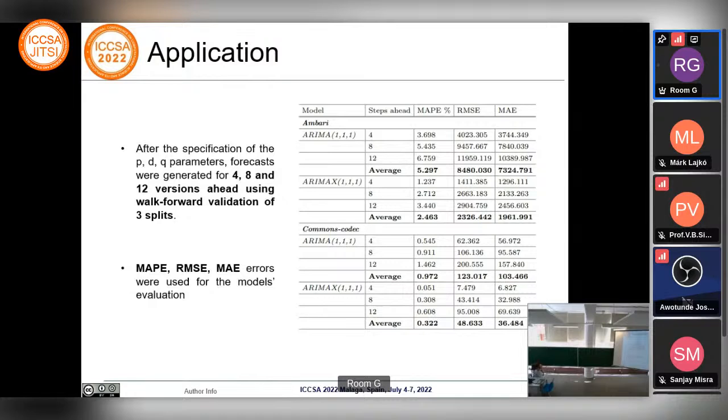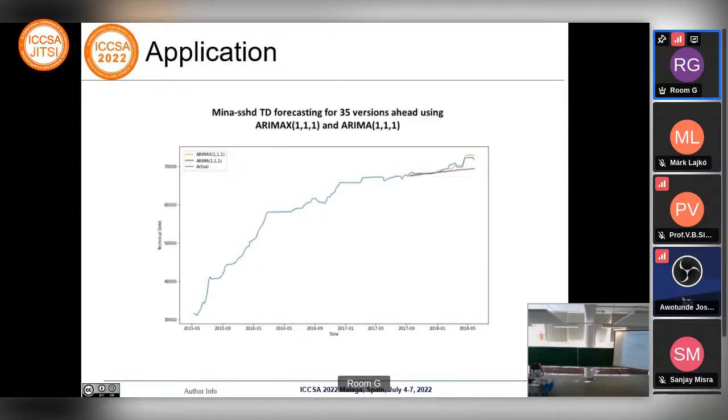We can see that whenever we employed the ARIMAX models, we obtained much lower errors than in the case that we employed the ARIMA model. This is an observation that clearly tells us that by taking into consideration the exogenous variables, the technical debt indicators, in addition to technical debt itself, we get much better results.